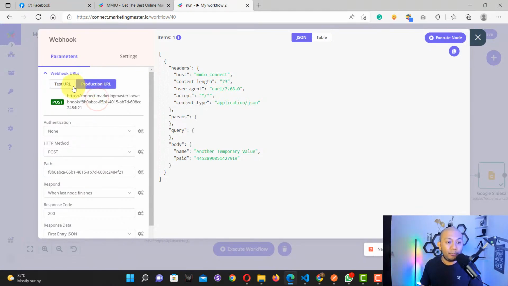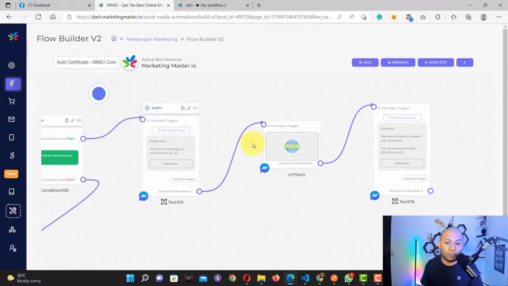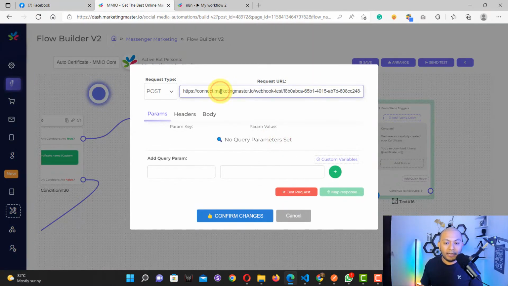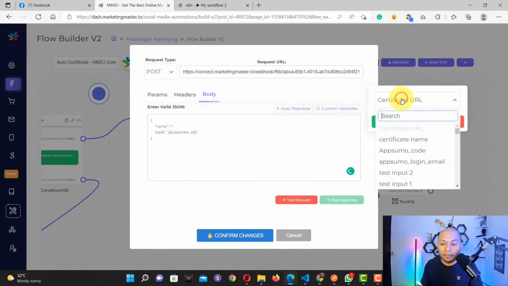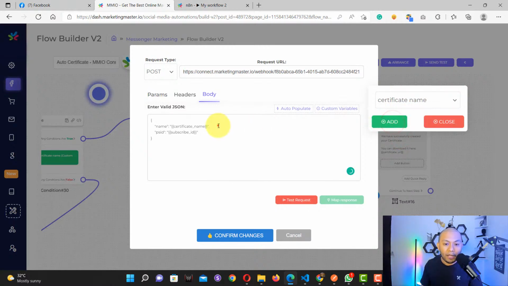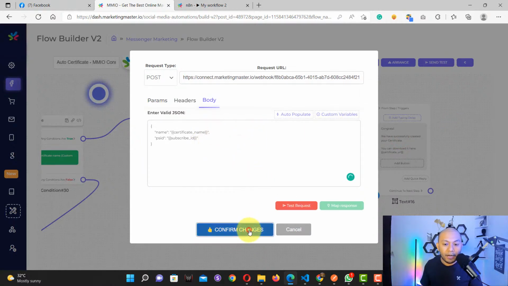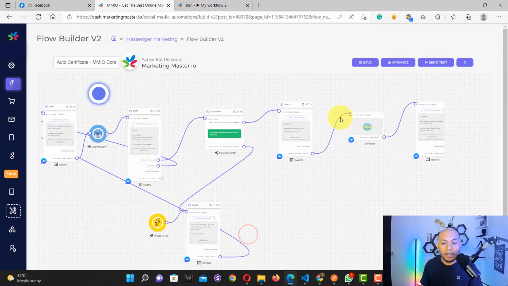We need to use the production URL because the test URL only works once, but the production URL will keep working. This will be the webhook that would actually work. Let's go back to our HTTP request and then replace the request URL with the production URL. And on the body, instead of this other value, we can now use the custom variable here, which is the certificate name. We can now add the certificate name here because we have already configured everything correctly. So we can now save this.